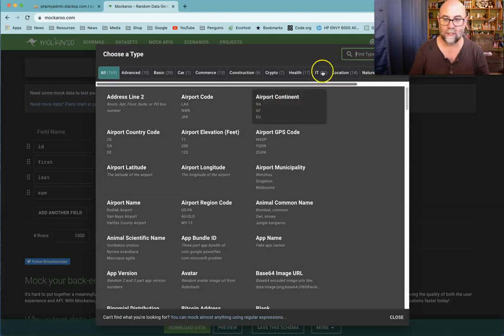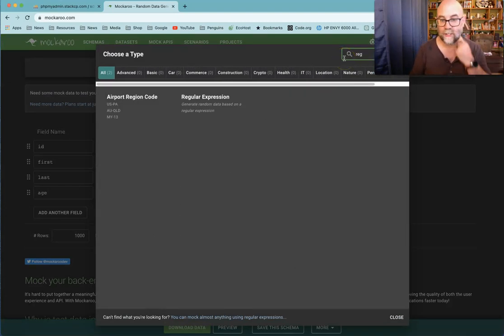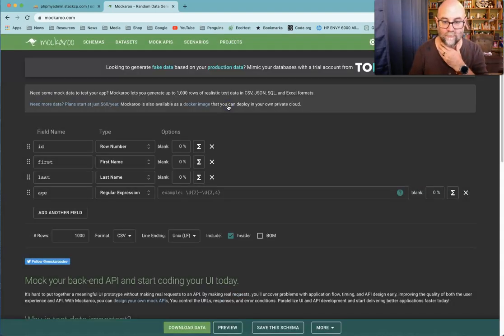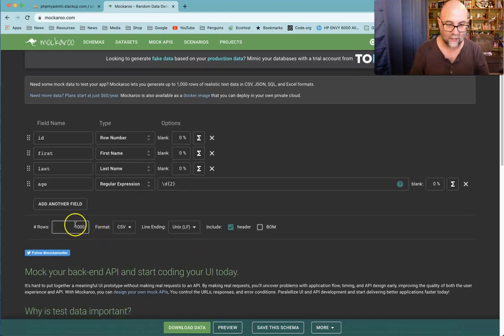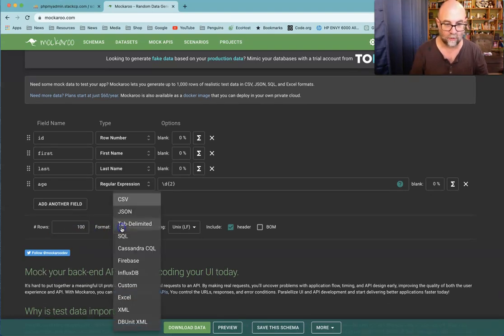And then I'm going to use this thing called a regular expression. There we go. And the regular expression that I'm going to use is \d because that creates numbers or integers to be more precise. There we go. Now, when I go down, I'm only going to create 100 rows because I want some data, but I don't want to be overwhelmed by it.